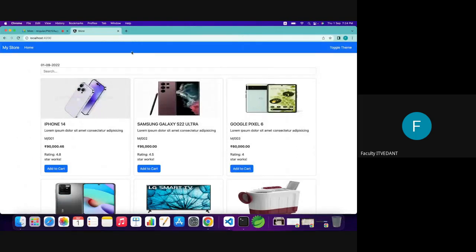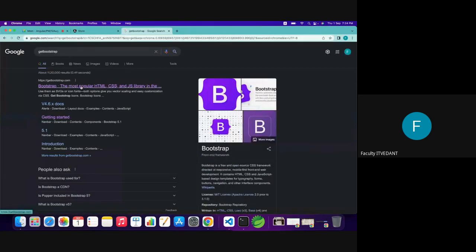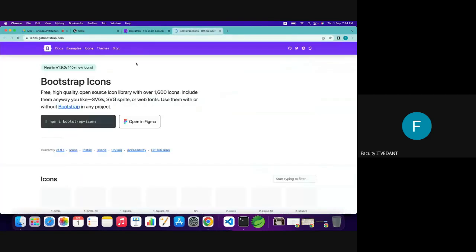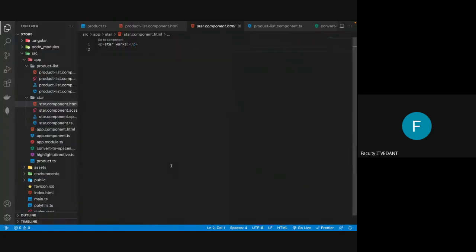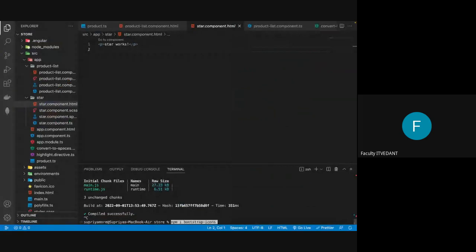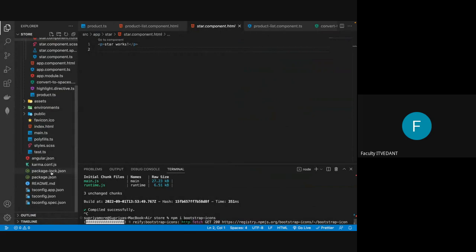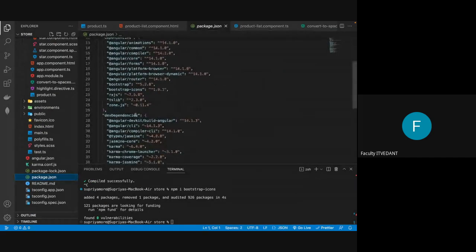Okay, so we can go to Bootstrap. Bootstrap has some beautiful icons for us. So we can see icons here. You can click on this, but you need to install Bootstrap icons. You can copy this npm install command, then go to the command prompt and paste it. It will install Bootstrap icons. You can check it in the package.json file. Here the Bootstrap icons have been installed.